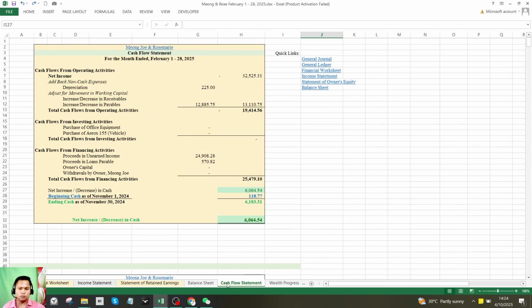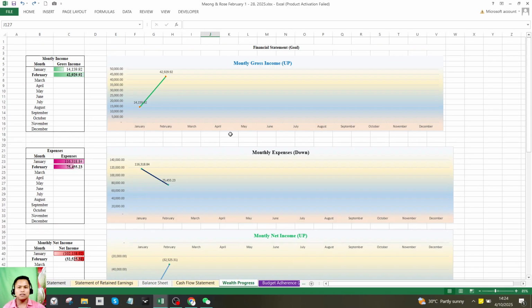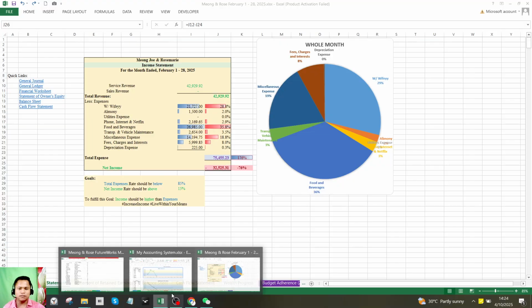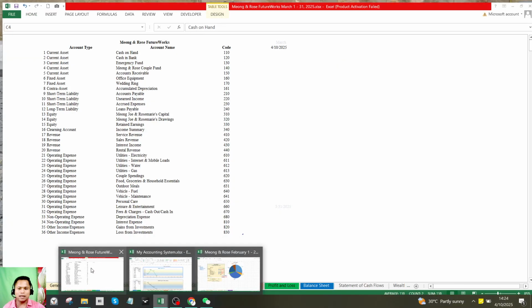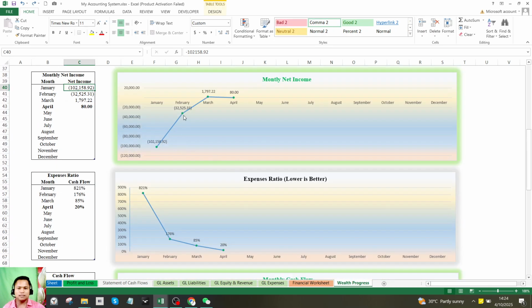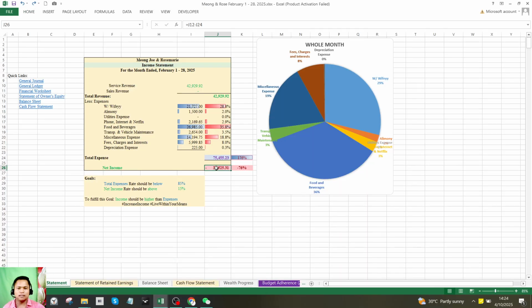So we have cash flow as well here. We have the balance sheet. We have wealth progress as well. So the goal here is just to look at the income statement, since that's what we were talking about. Net income here says negative 32,52531. Let's see if that's true. So my accounting system, this is the latest one. Net income here, it says negative 32,52531, and exactly here. So that's how we can report from the previous accounting period.